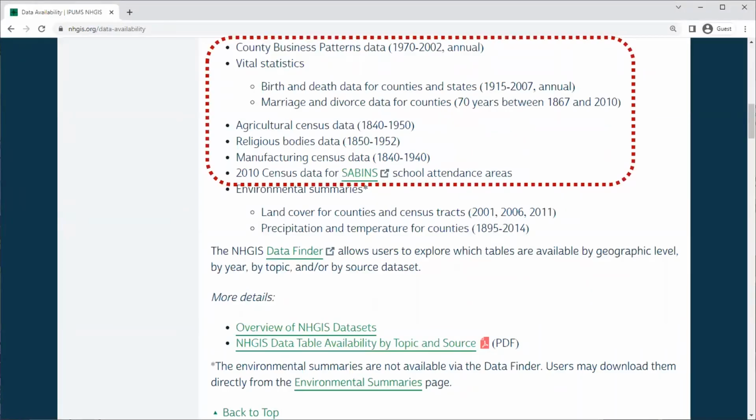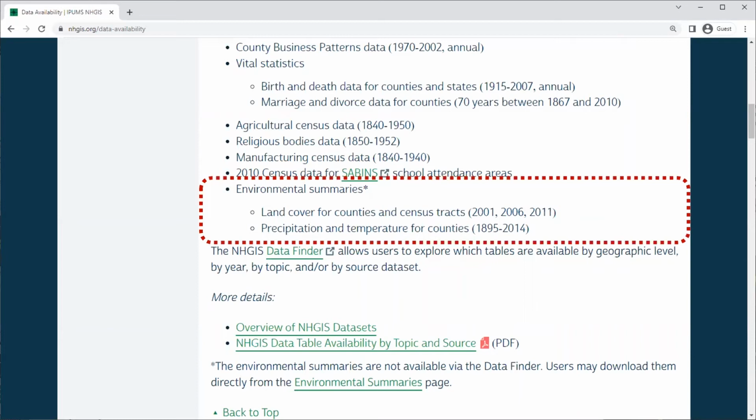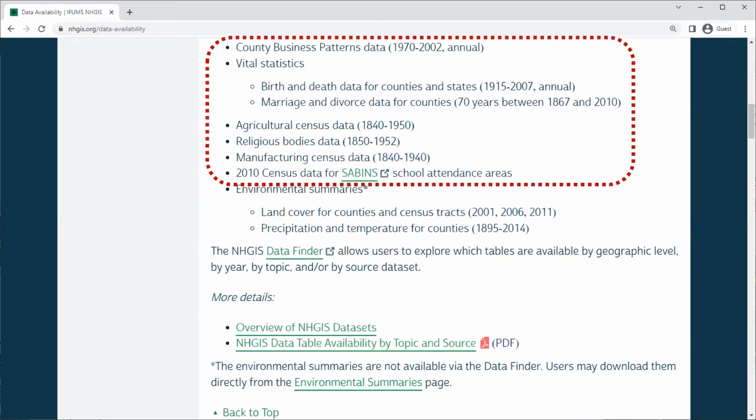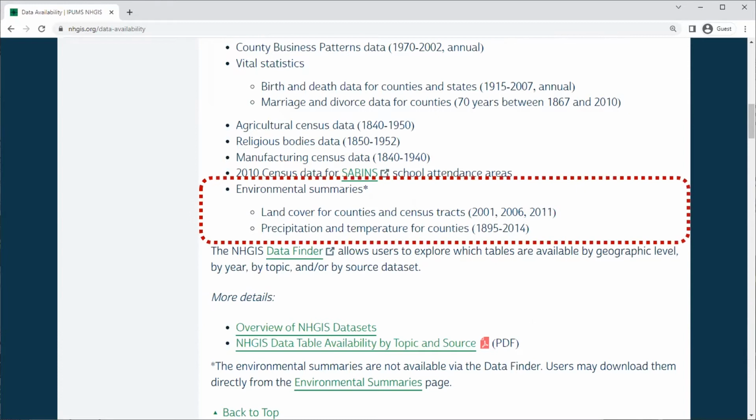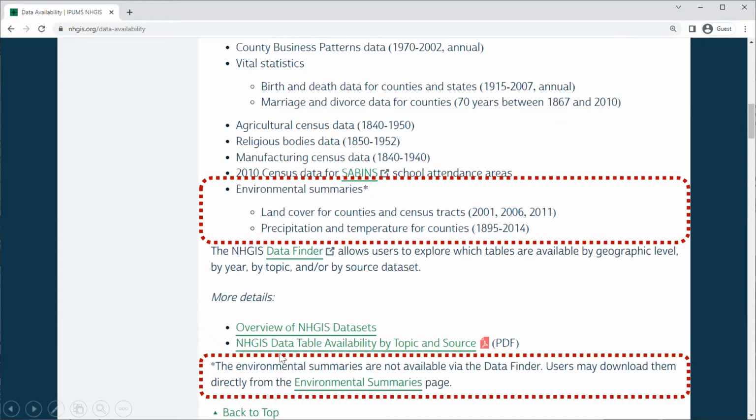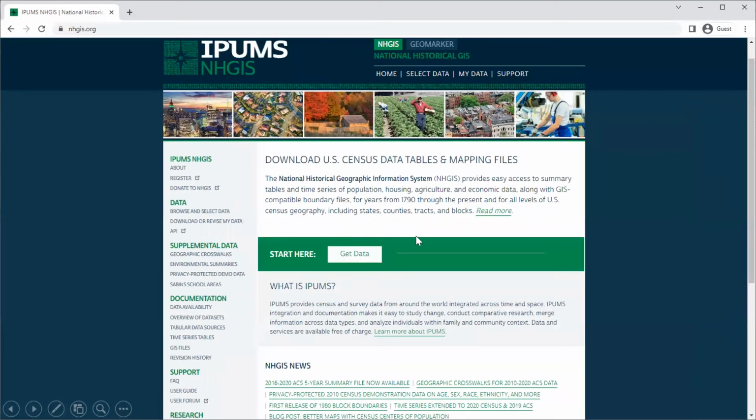Most of the data is just from the Census of Population and Housing or American Community Survey, but we do in NHGIS have data from many other sources. This is mostly for states and counties in earlier years. We also have a special product that we constructed called Environmental Summaries, which is available on a separate page. You can find that through this link or through the main menu on our front page. That includes summaries for counties and census tracts of land cover and precipitation and temperature.